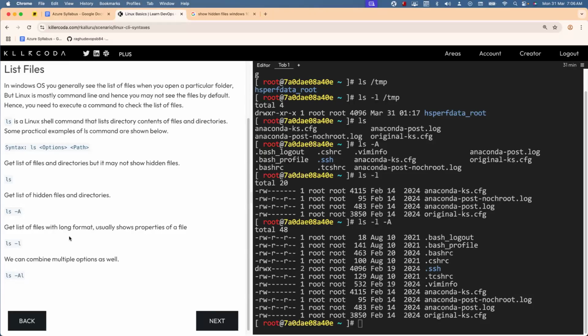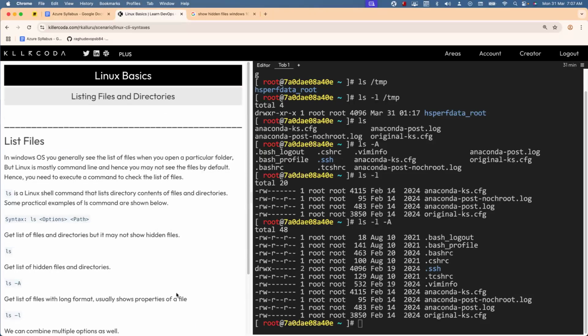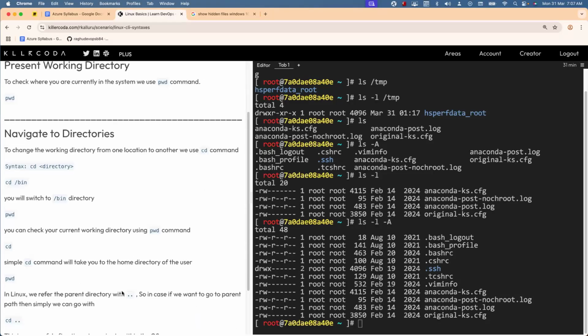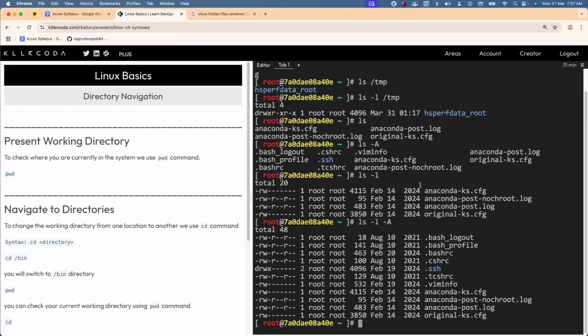Okay. I don't see any hands. Moving on. I think this is the basic thing. So one last thing only I'll talk about today, which is how you can navigate from one location to another location. So today is only about getting comfortable with the Linux command line.